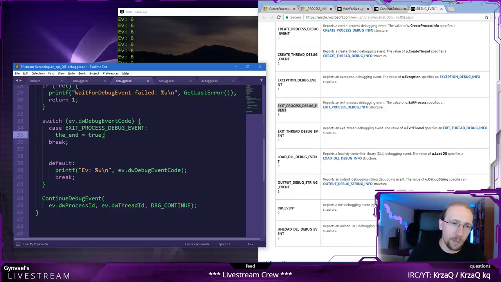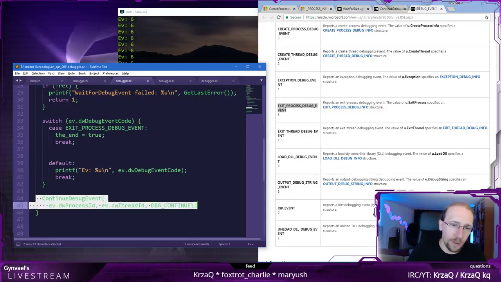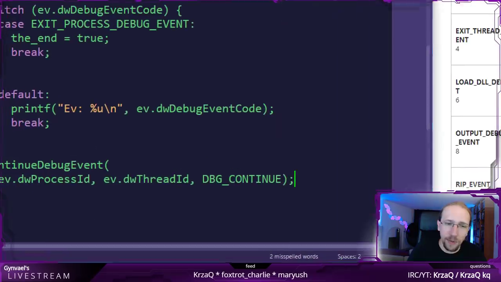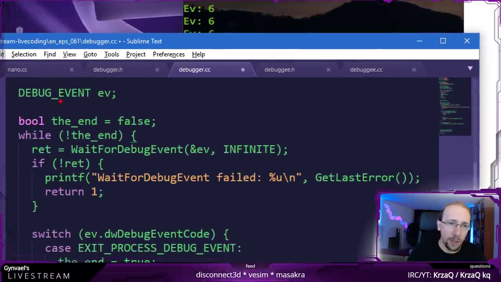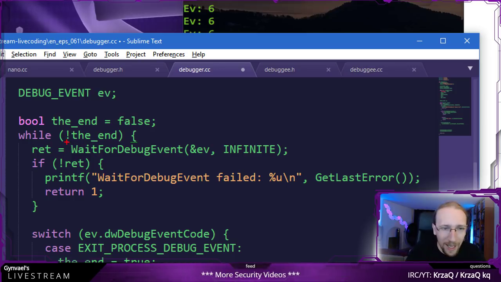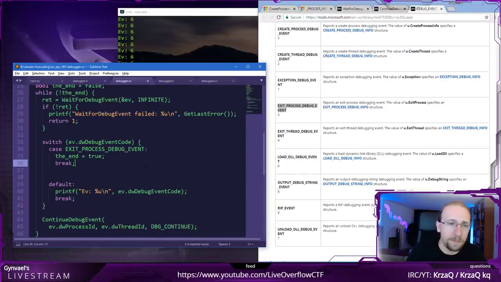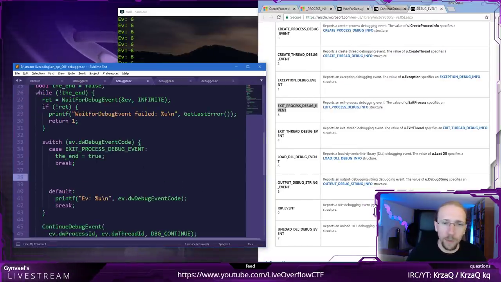And we do the break, which means we will go here. This will be executed. I'm seriously not sure whether I need to execute it, but I don't care too much. I leave it as an exercise to the viewers to check it. And then this will execute and it will leave a loop, which is fine. So this is the event we care about.